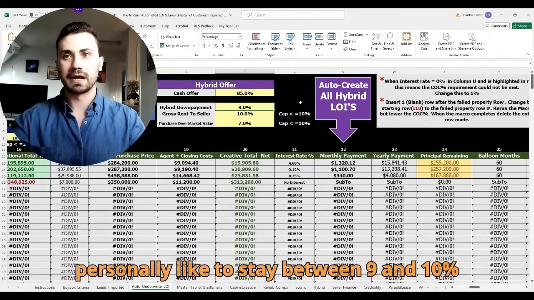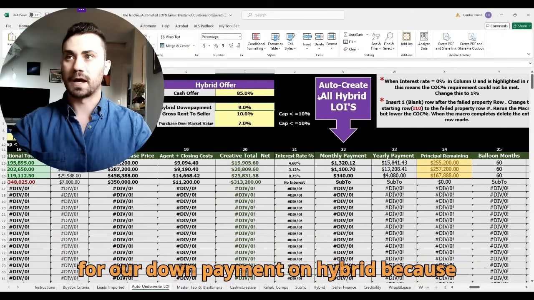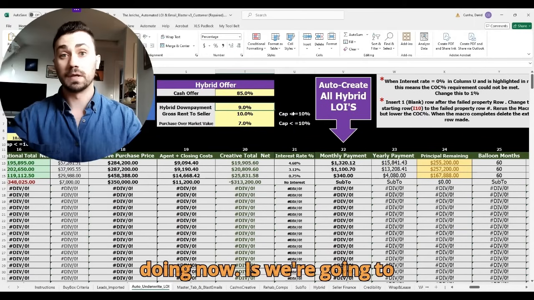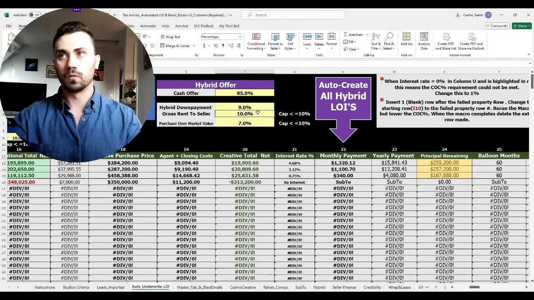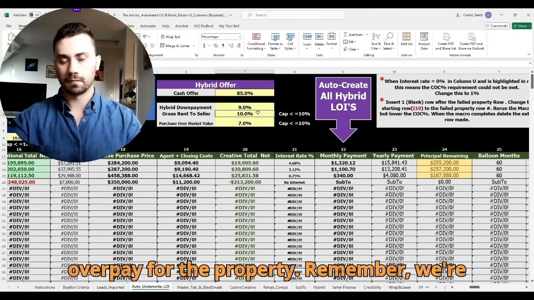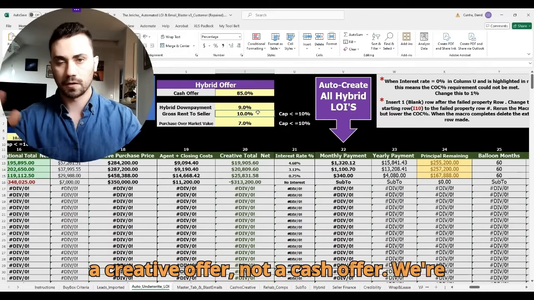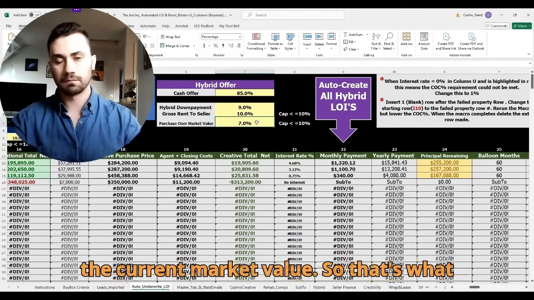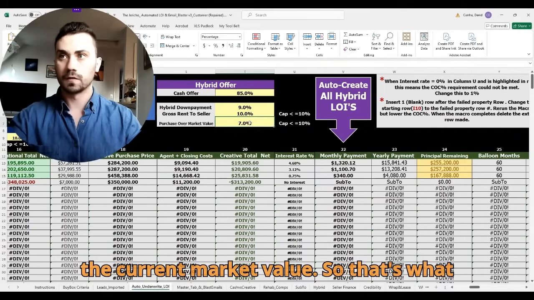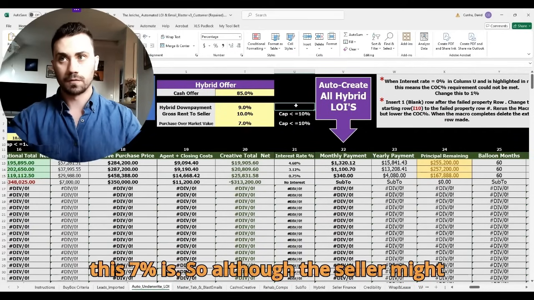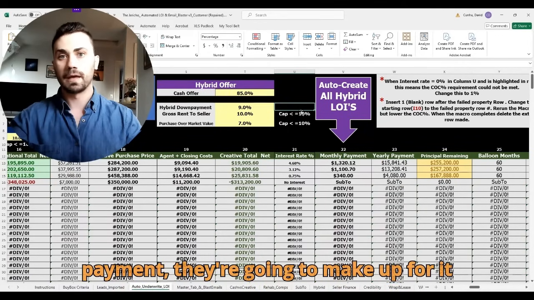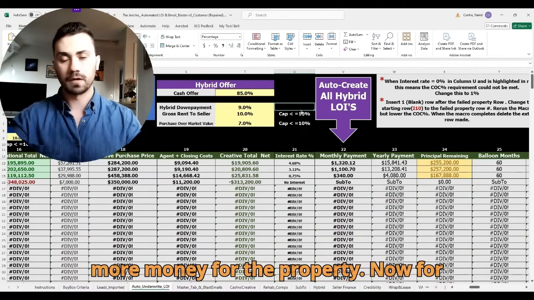I personally like to stay between 9 and 10% for our down payment on hybrid because with the LOIs that are being written for the Jericho software, what we're doing now is we're going to overpay for the property. Remember, we're trying to incentivize the seller to take a creative offer, not a cash offer. We're going to overpay on the property by 7% of the current market value. So that's what this 7% is. So although the seller might receive a little bit less on the down payment, they're going to make up for it on the back end because we're offering more money for the property.